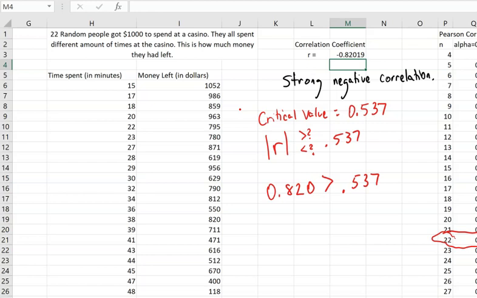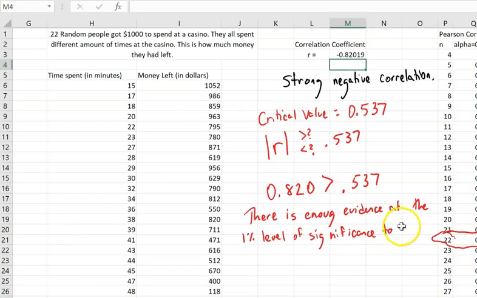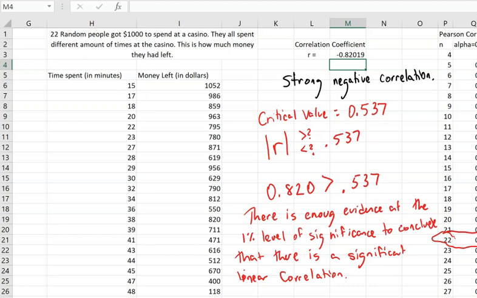So since it is greater, we again are going to say that there is enough evidence at the 1% level of significance to conclude that there is a significant linear correlation. And that is the second example.